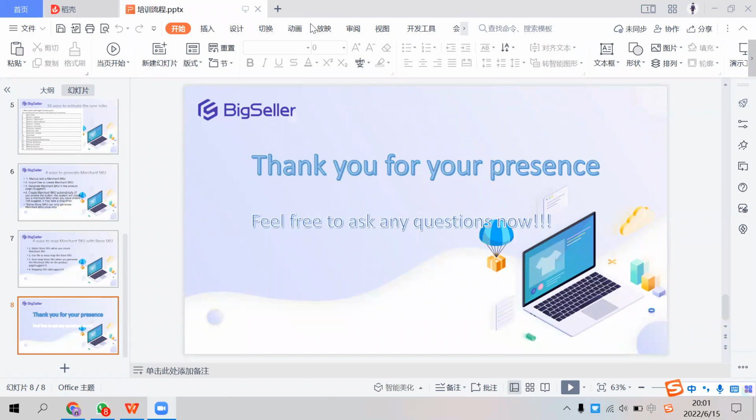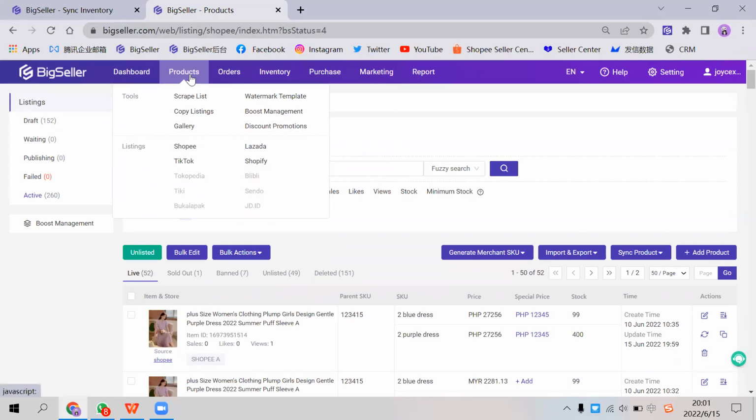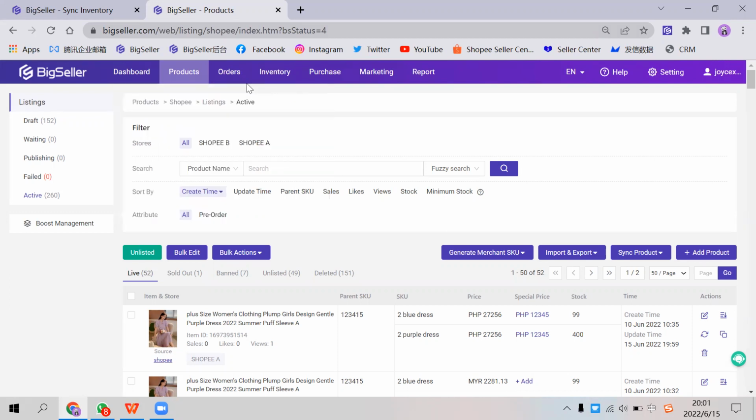Okay, any questions, any confusion regarding the features I just introduced? You can ask any questions, like scrape list, copy listing, or orders and inventory. Anything about Bigseller, you can ask. How to copy Shopee A product to Shopee B?